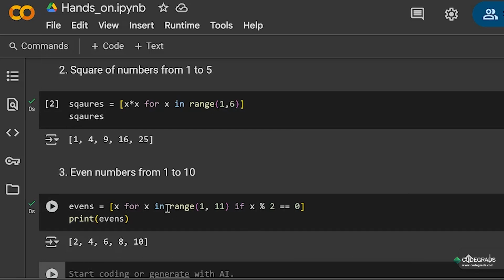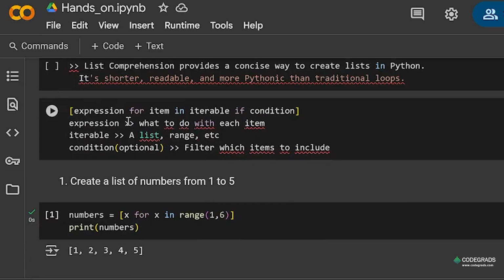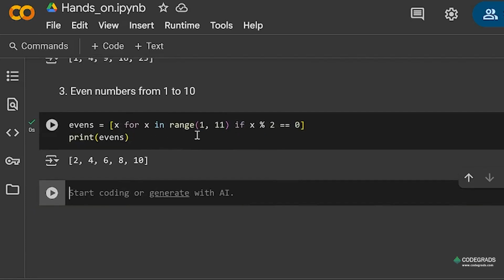And as you notice, the syntax is similar to what we created before. First of all will be the expression, for item in iterable, and if condition. Iterable is our range and expression is here, that is x for x in range of 1 comma 11, if x is divisible by 2 equal to 0.